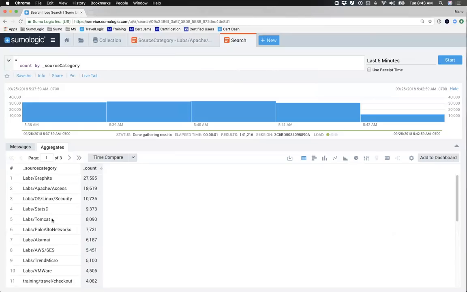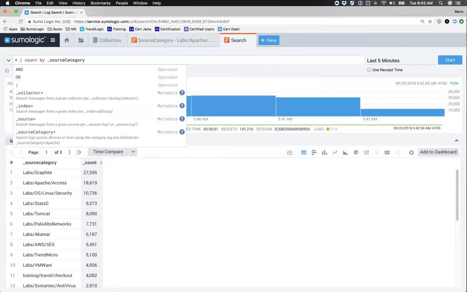Unfortunately for me, there's a lot of Lab Apache Access data, because my boss just asked me to go and find that data. By the way, you notice that I put this on a different line just to clean it up.